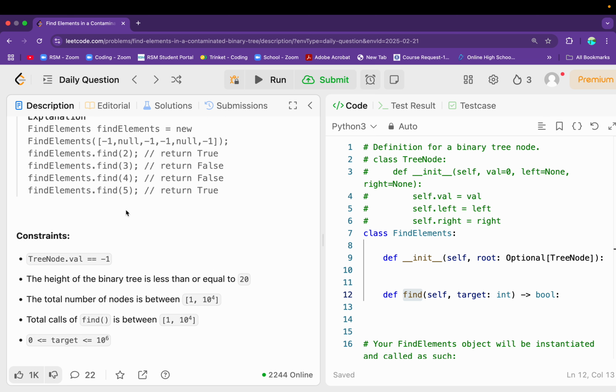So for the constraints here, we're always going to be given that tree node values are always equal to -1 because, of course, the input is always going to be contaminated, and the height of the binary tree is always guaranteed to be less than or equal to 20, basically meaning we have less than or equal to 20 levels in the binary tree. So we do have a limited and finite number of nodes.